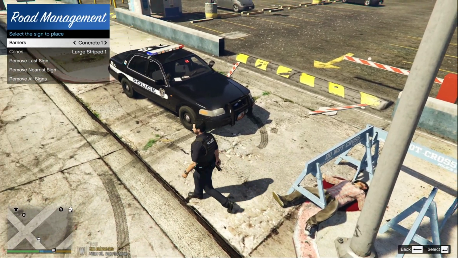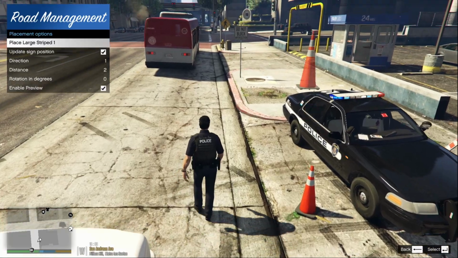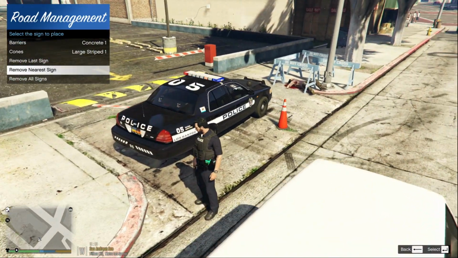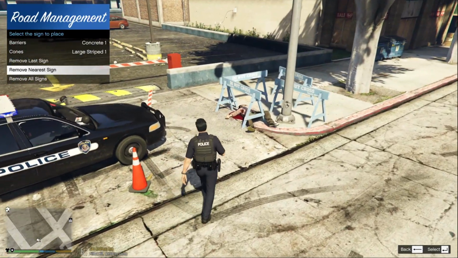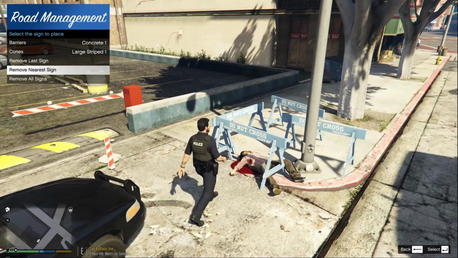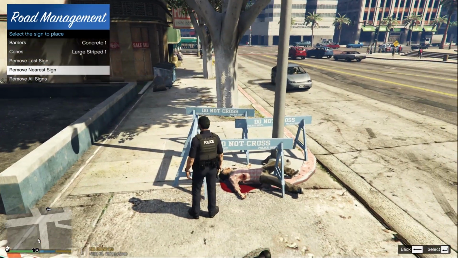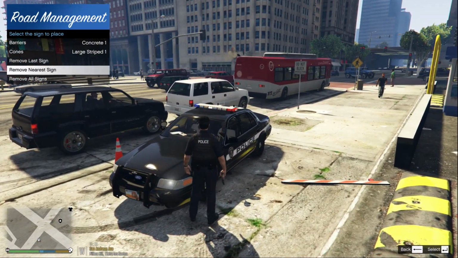You can also place out cones, as you see here, large, like that. And so don't drive into it. They're gonna stop if they're legal. Sometimes you may think that they're not registering that they're here, so they're just gonna go through it. But they shouldn't do that if they're a legal citizen. If you get what I mean.